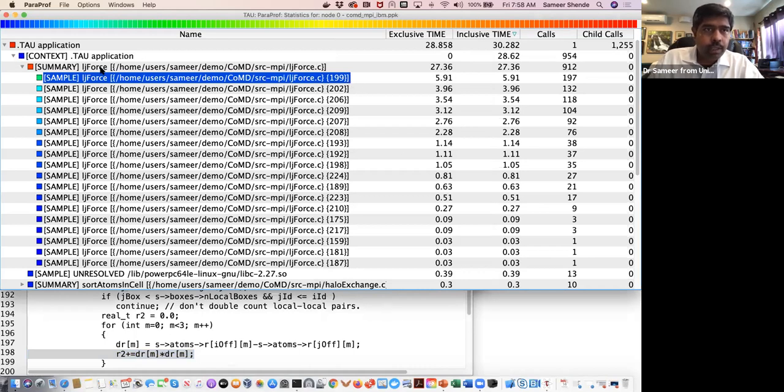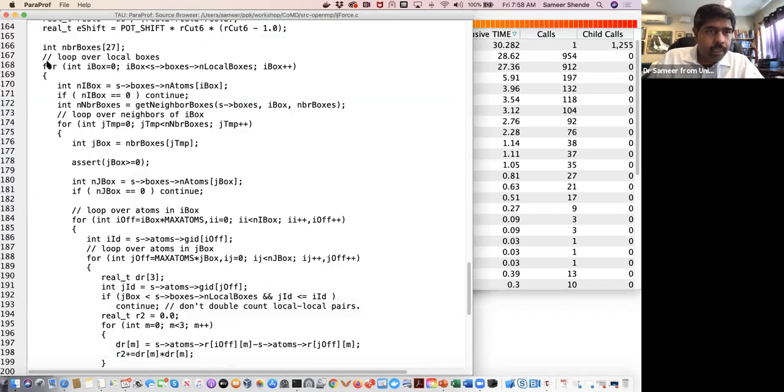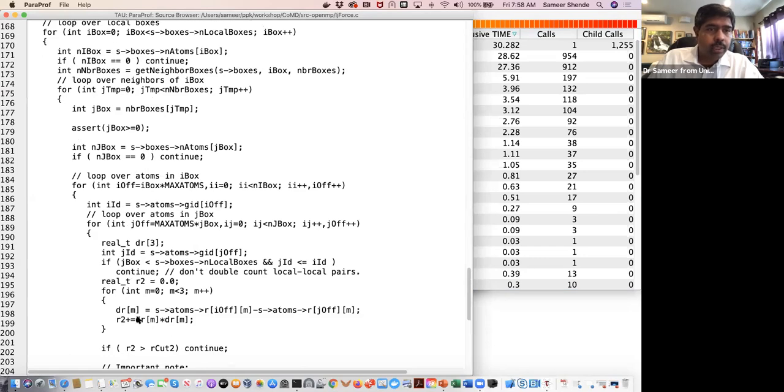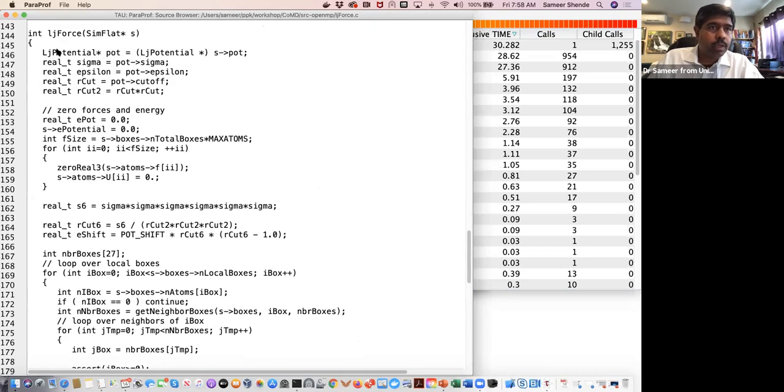This is the function that you should focus your attention on. It's taking as much as 27 seconds out of the 30 seconds. And this is the level of nesting. This is the loop that's taking up a lot of time. And you should focus your attention on this inner loop from this function called LJ force.